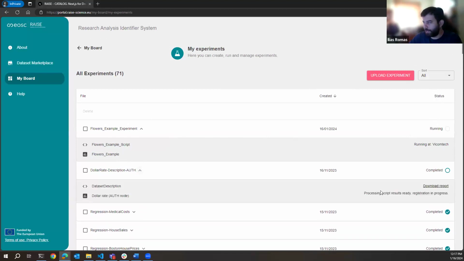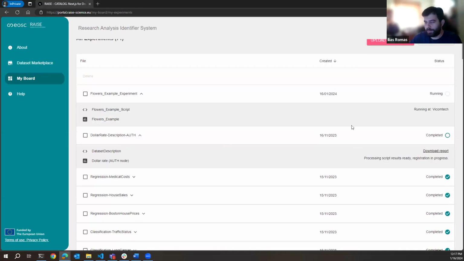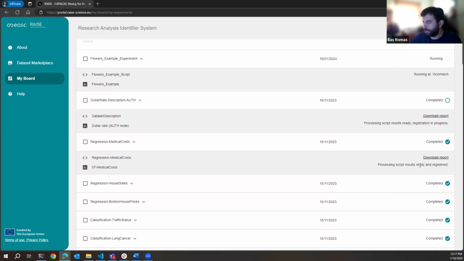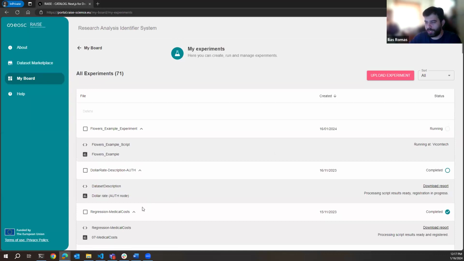Additionally, here we can see that this experiment is already completed, but it's not uploaded to the blockchain. For example, this one means that everything is completed, the experiment, and additionally it's registered to the blockchain.